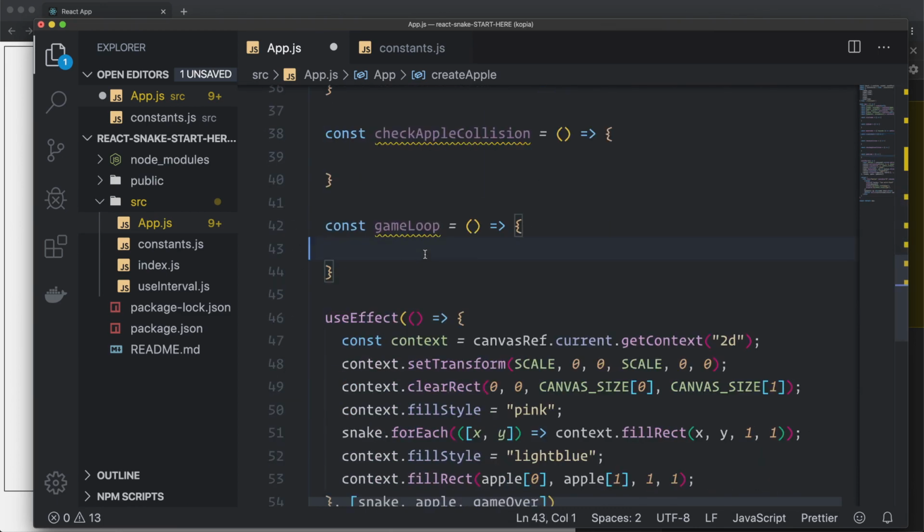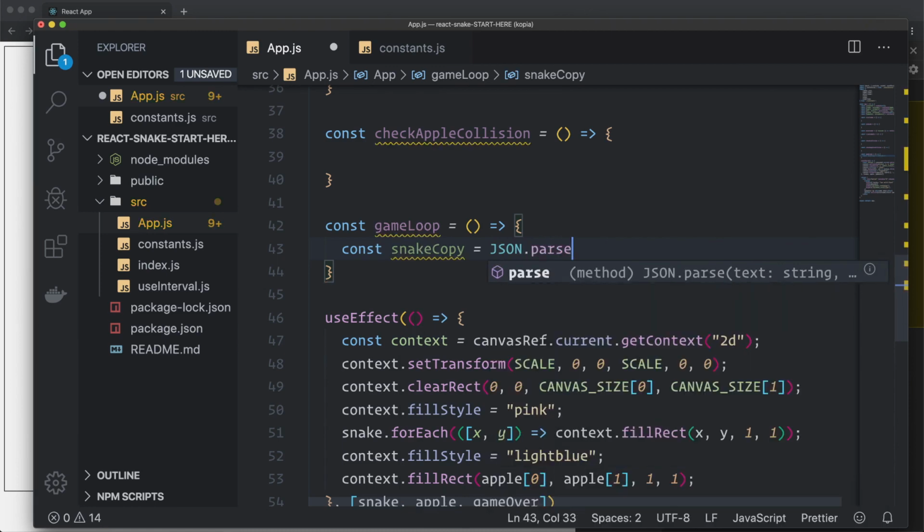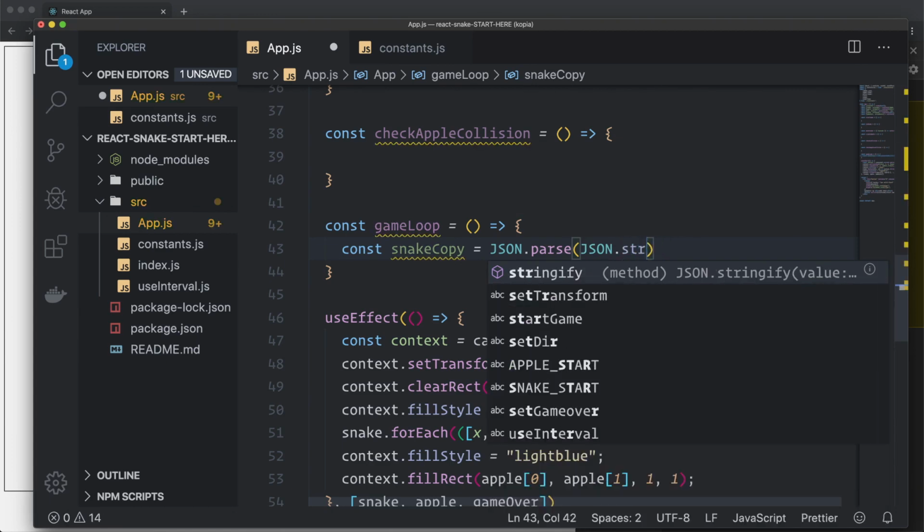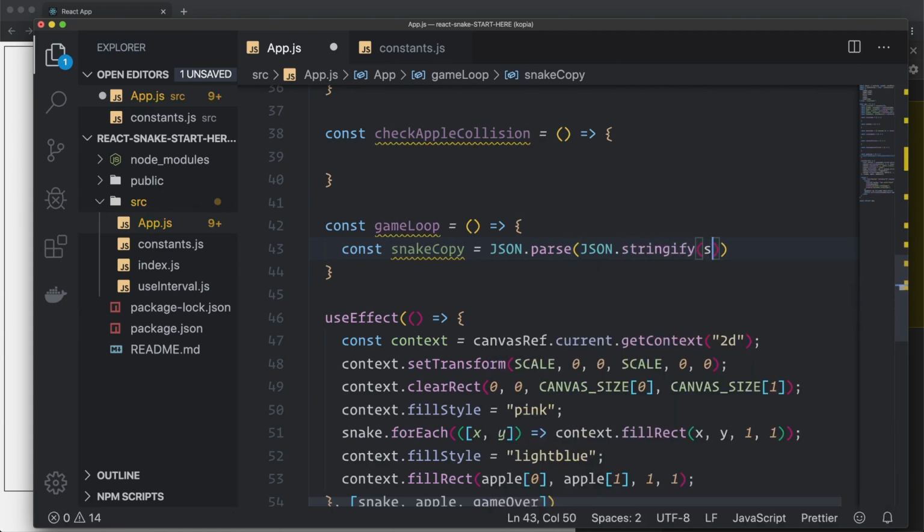We have that one down here. So inside of the game loop function, first we make a copy of the snake. We don't want to mutate the state. You should never do that in React. So we create the snake copy and equals JSON.parse, parenthesis JSON.stringify. And we send in our snake.